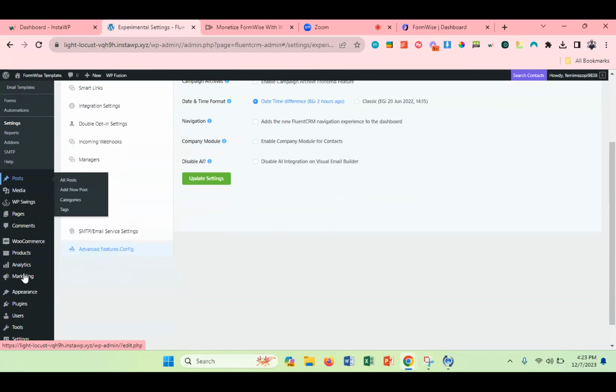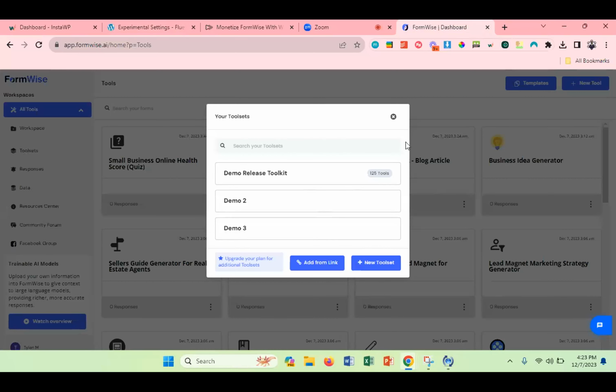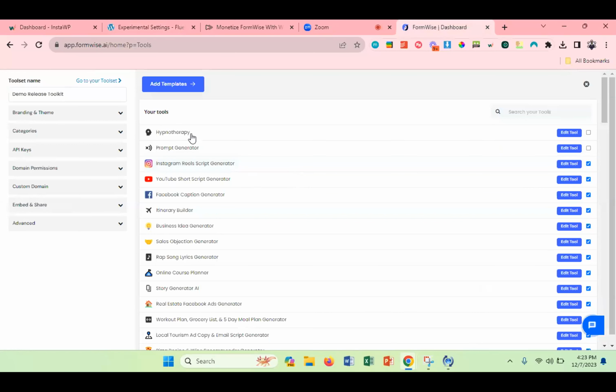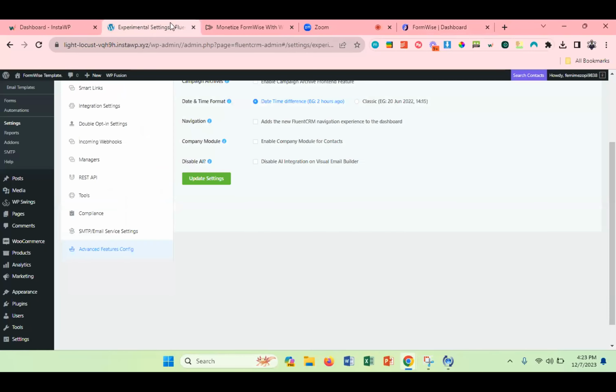But next, finally, what we need to do is come back into our toolkits. We haven't been here in a while. Now, I have 3 tool sets already made. I have the demo release toolkit, which I'm going to showcase as the scale plan. We're going to do this backwards since this one is already created. So this toolkit is already made. All I have to do is come here and click embed and share, copy this iframe, and come back here into WordPress.